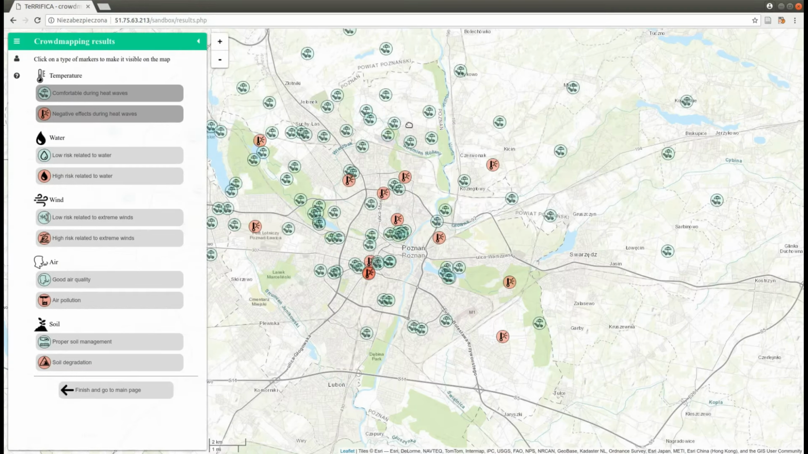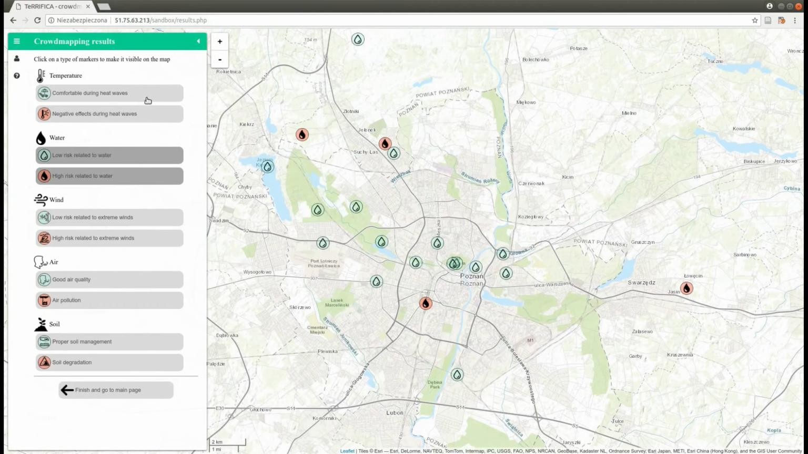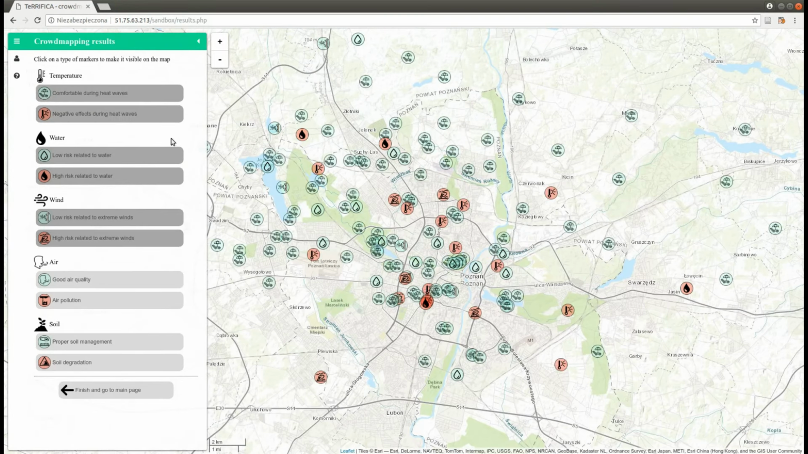You will be transported to the map where you can select points that are interesting to you, and you will see all the points that were added during our crowd mapping project.